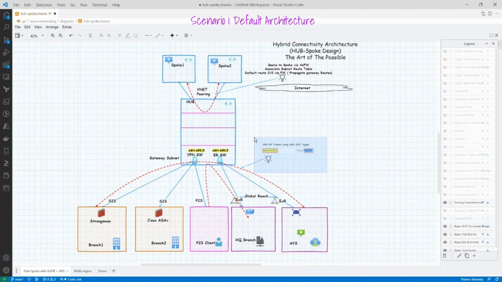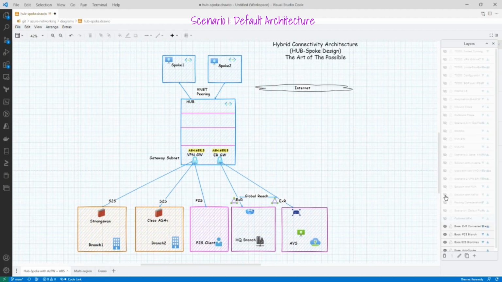If you want that connectivity, I have a little light bulb over here. What do you need to do to get that connectivity? So let's look at the solution. So we'll look at this solution first, and then we will look at this solution to get these red flows working. So to get the top red flow working, we can introduce an Azure Firewall.